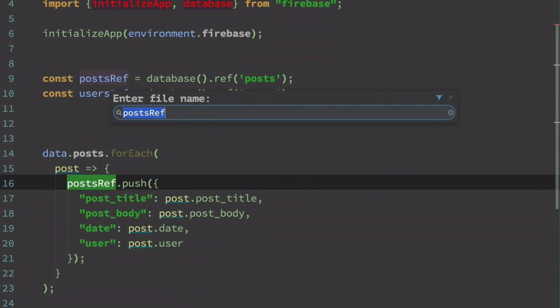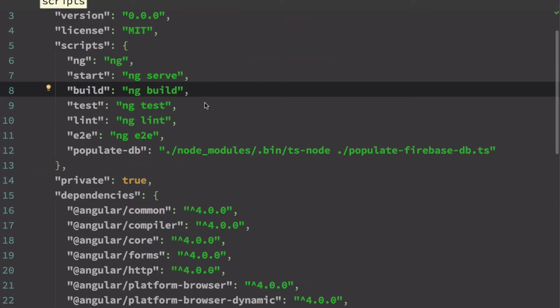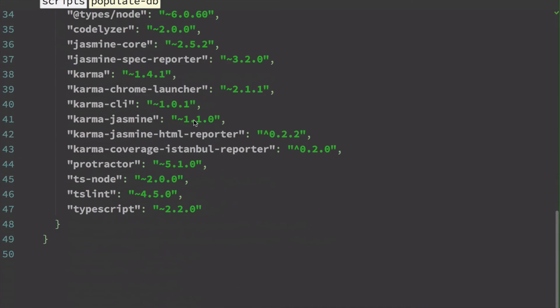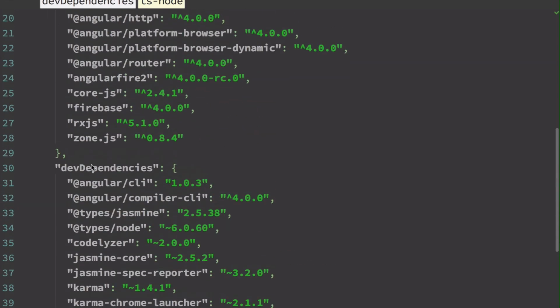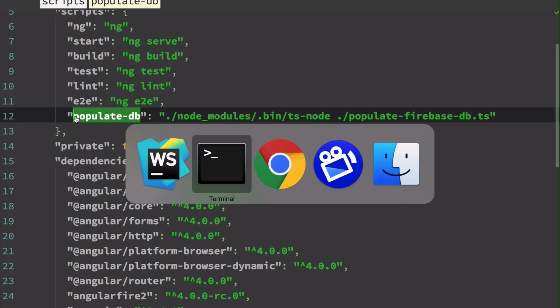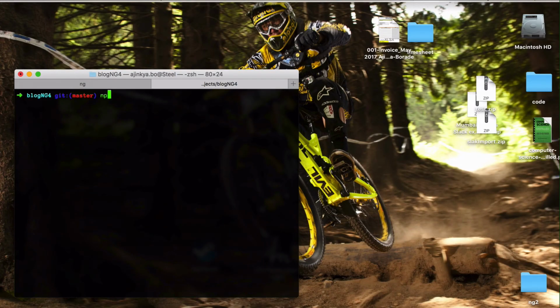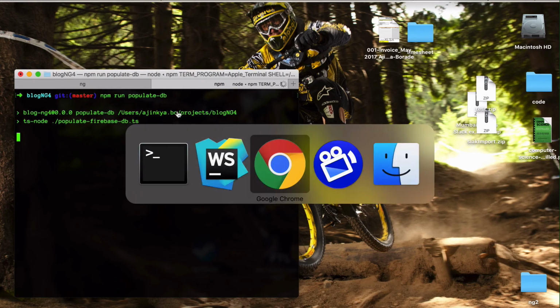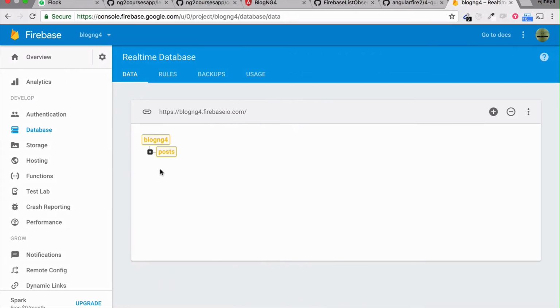If you go to package.json, I'm leveraging ts-node because I'm going to run a TypeScript file instead of a JavaScript file. You can see ts-node is already included in your Angular 4 package as a dev dependency. I'm just going to copy this, go to my terminal, and write npm run populate DB, which will eventually call ts-node and run my Populate DB file. Once it runs, go back to your Firebase and you can see it will start generating data for you.